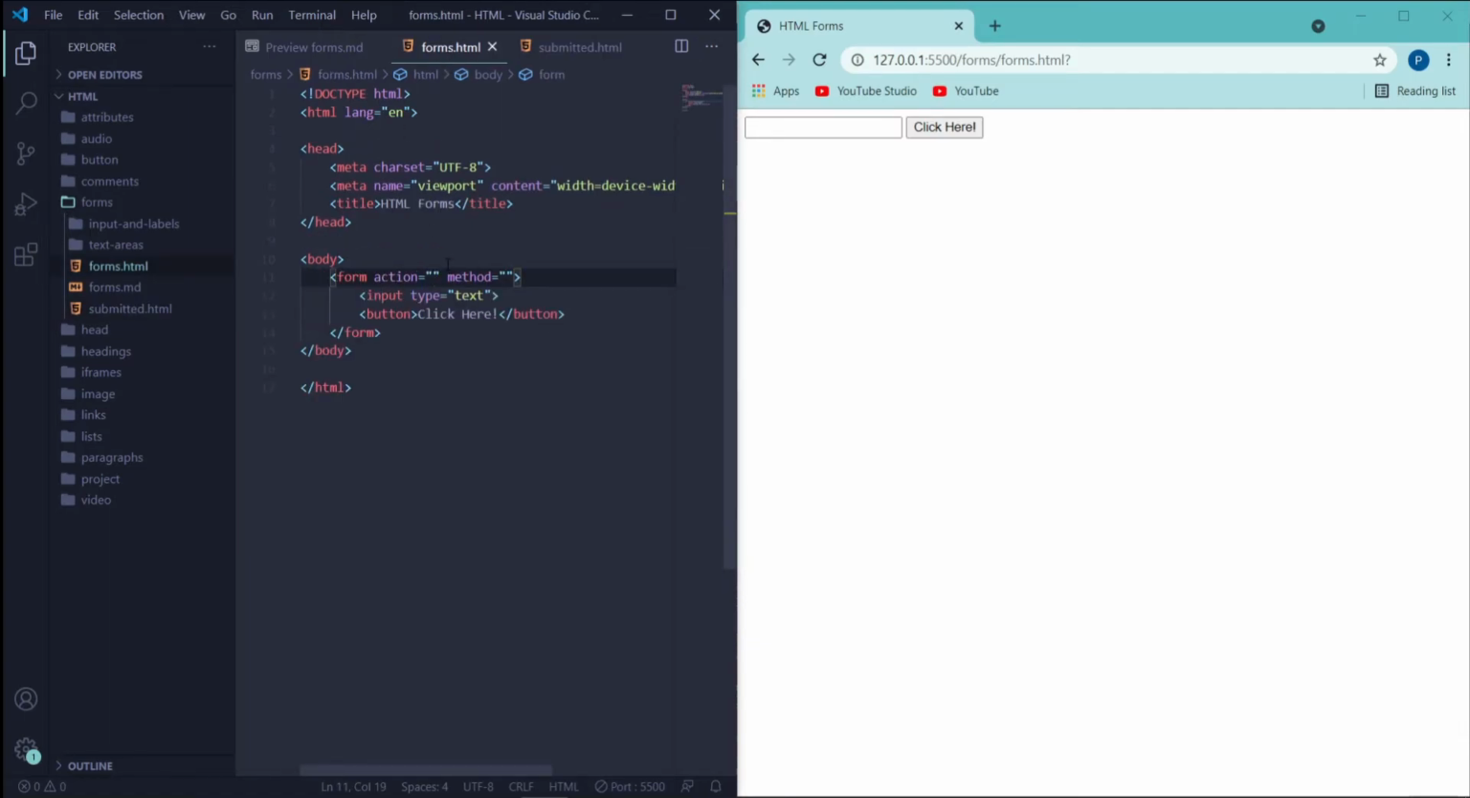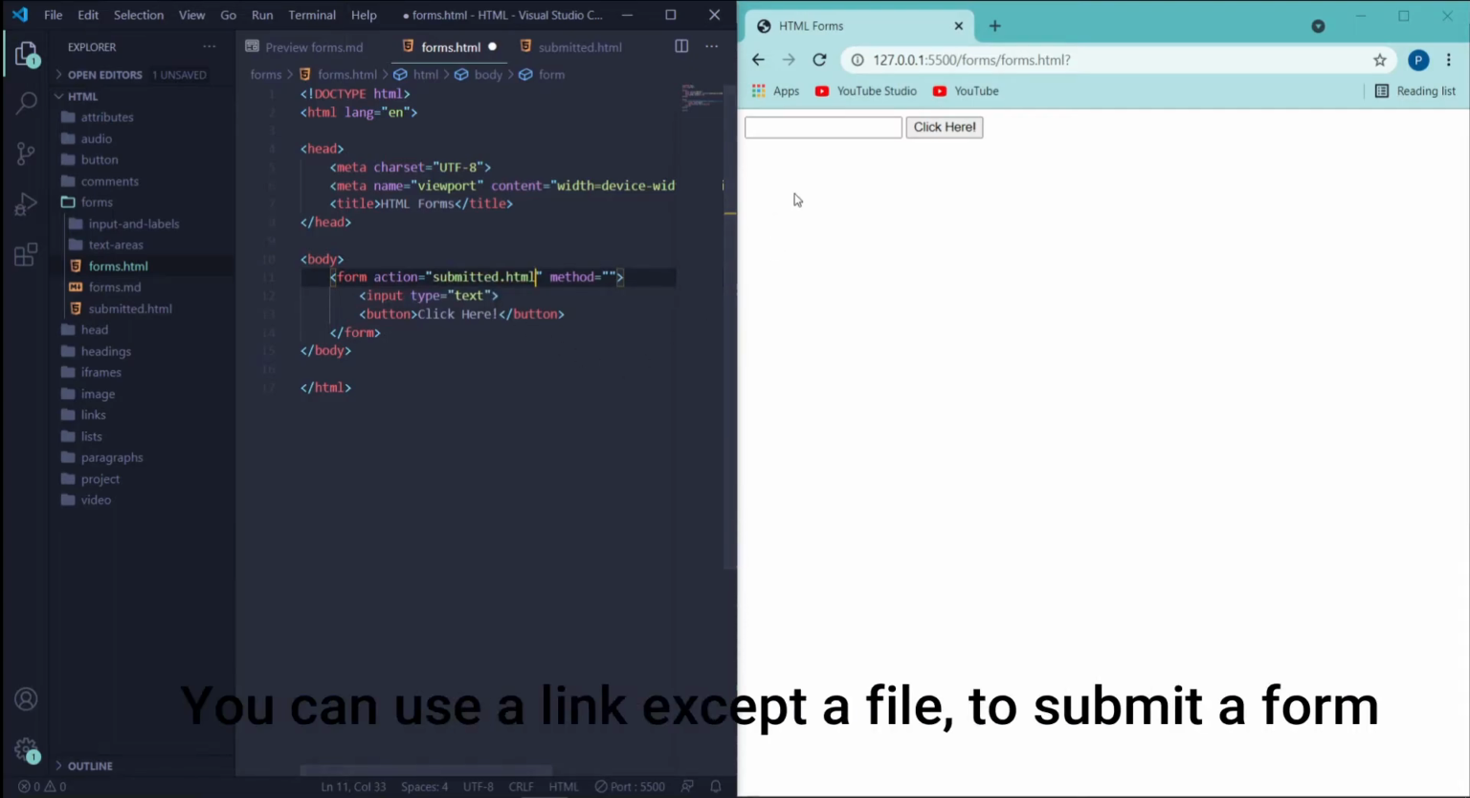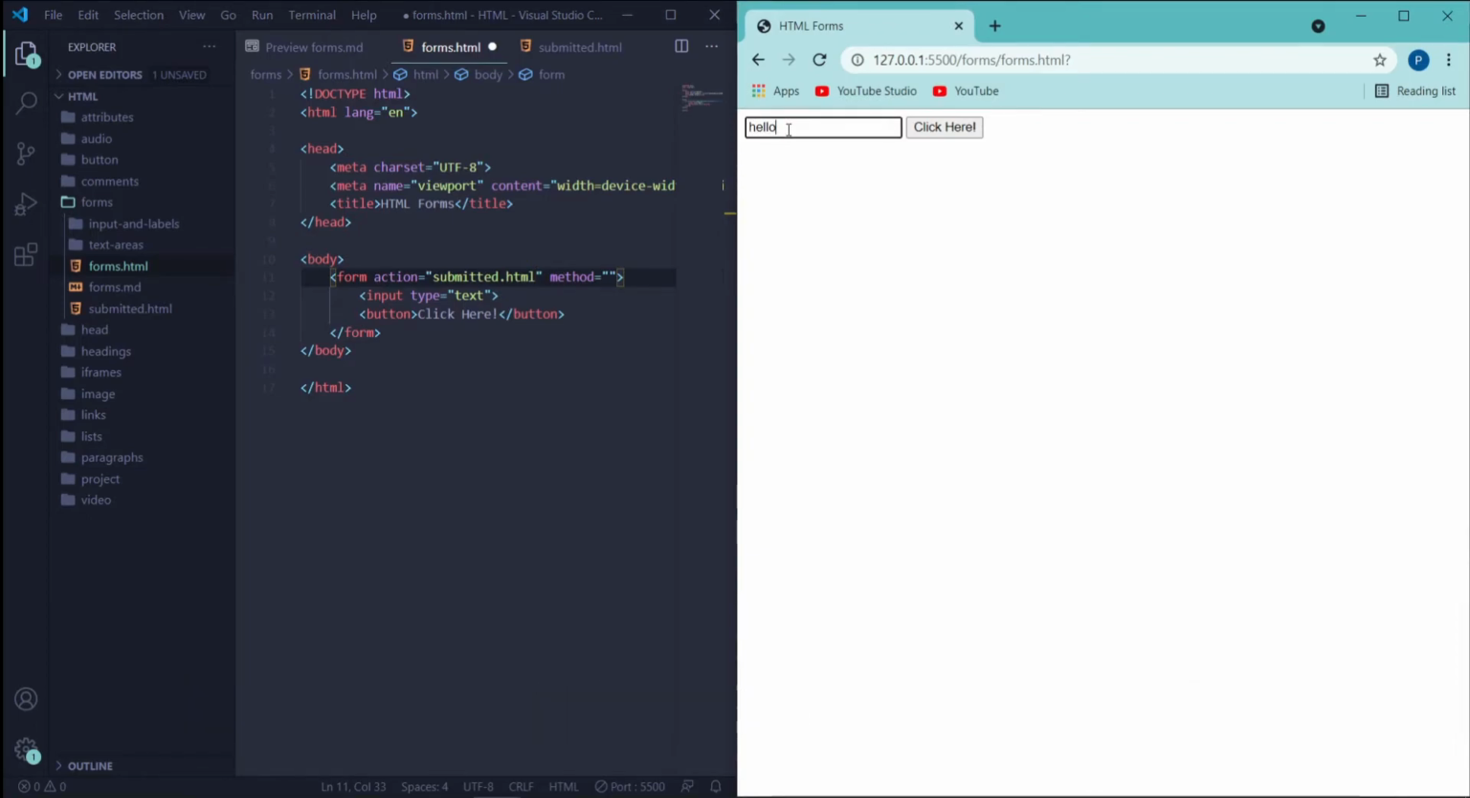Now for that we need to click here. The action should be filled up like this, any link you want. Now I am redirecting it to the file submitted.html that I have created. If I type hello and press enter, okay, we have to give the method. Now we will use get, and we will learn about post later.